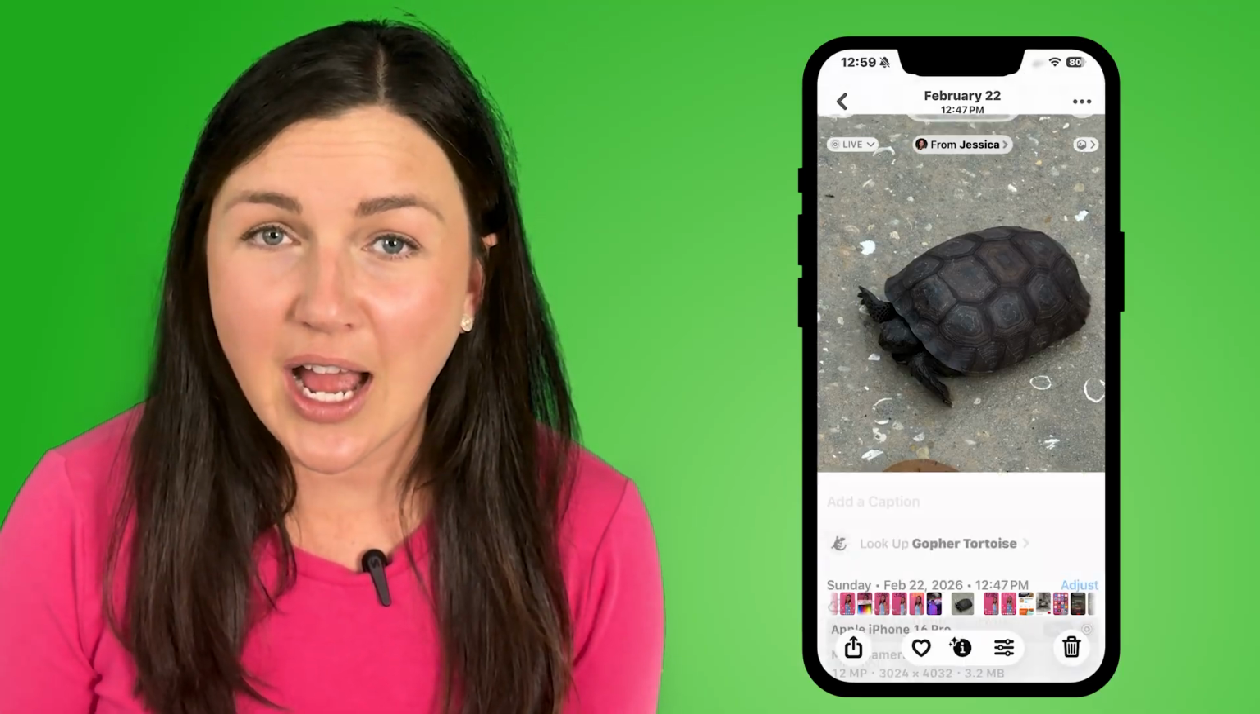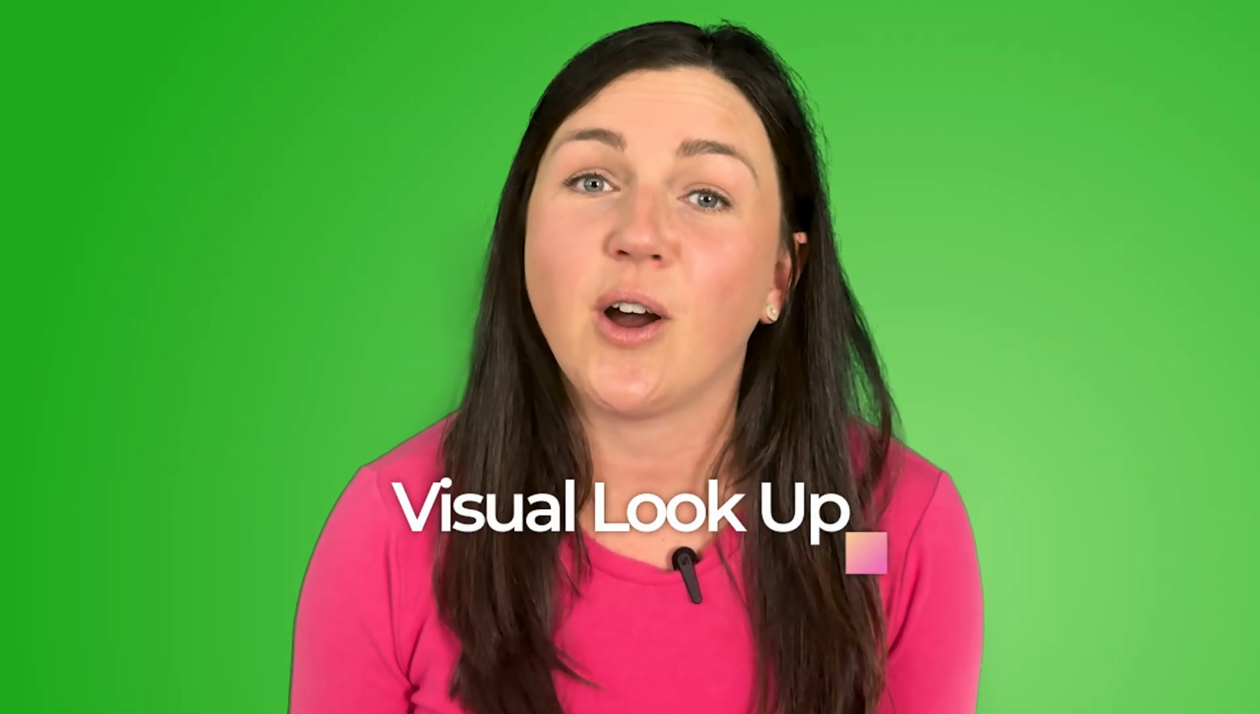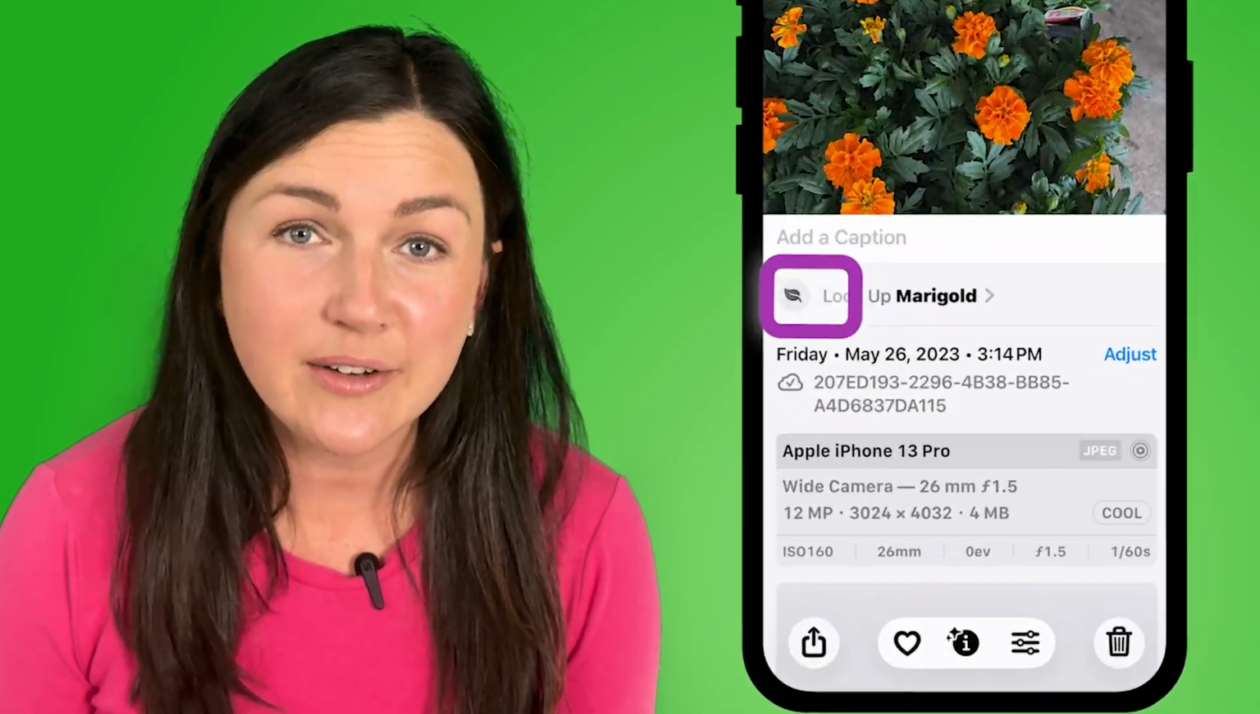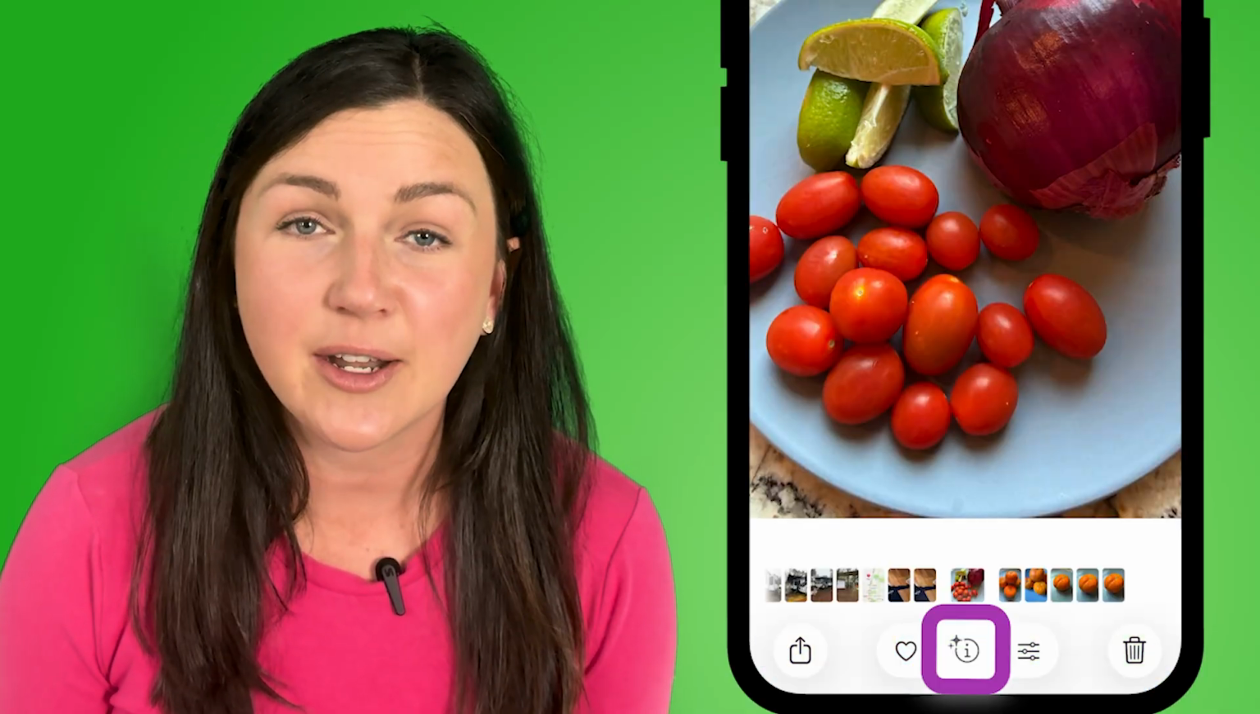Is it a tortoise or a turtle? You don't have to Google it. Visual intelligence on your iPhone will look it up for you. This feature on your iPhone is called Visual Lookup. It helps you identify plants, landmarks, places, animals, and much more.